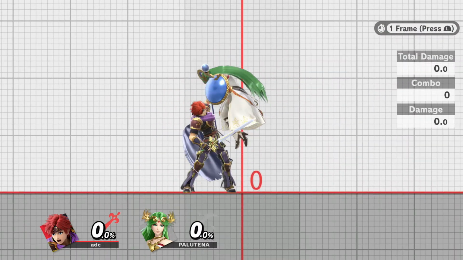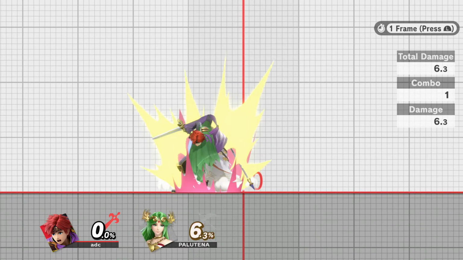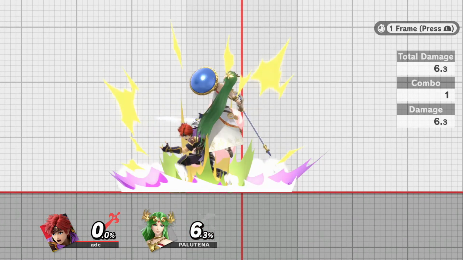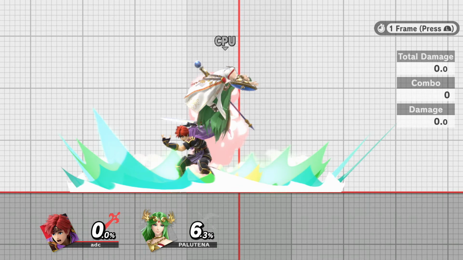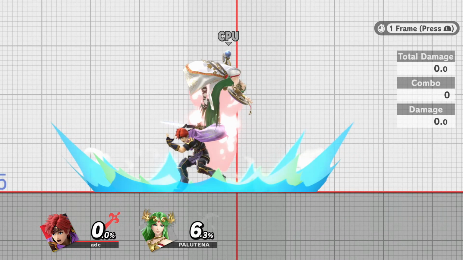So let's grab Palu, and let's do this down throw, and let's see what happens when Palu is, again, buffering air dodge, and we do a 9-frame follow-up. This time, we're going to be doing instant jump nair instead of instant jump up air. Nair is 6 frames, jump squat is 3. That makes it 9. So we're buffering that with Roy right now.